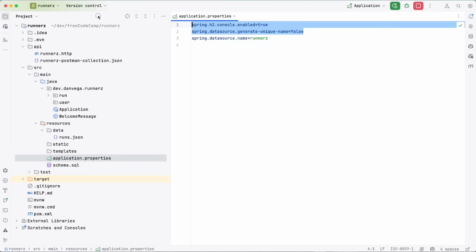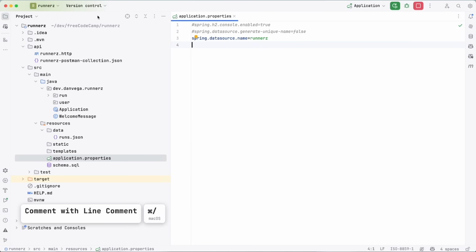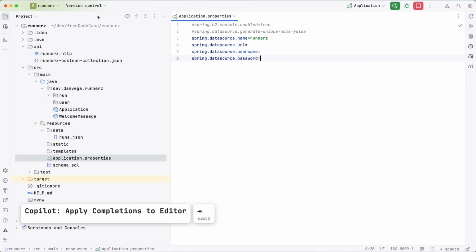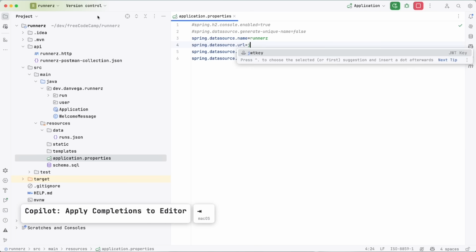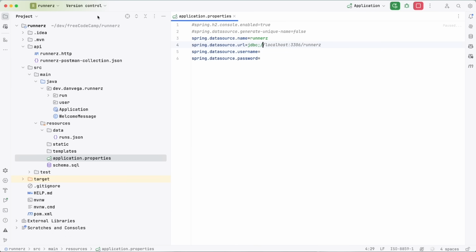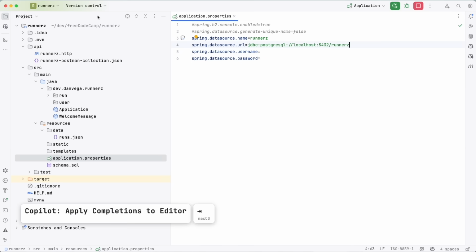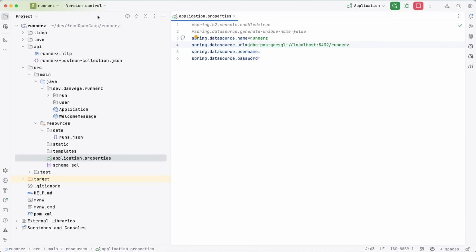So I'm going to go ahead and comment out this. And all we would have to do is go ahead and set up a URL, a username, and a password. Now the URL looks something like jdbc:postgresql, something like that, localhost:5432/runners, and then you have a username and a password. If you have a Postgres database up and running on your local machine right now, you could do that. Set up a runners database.